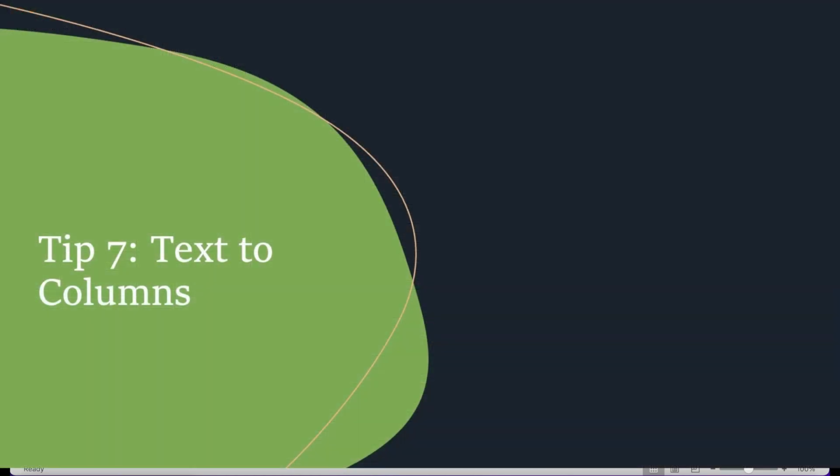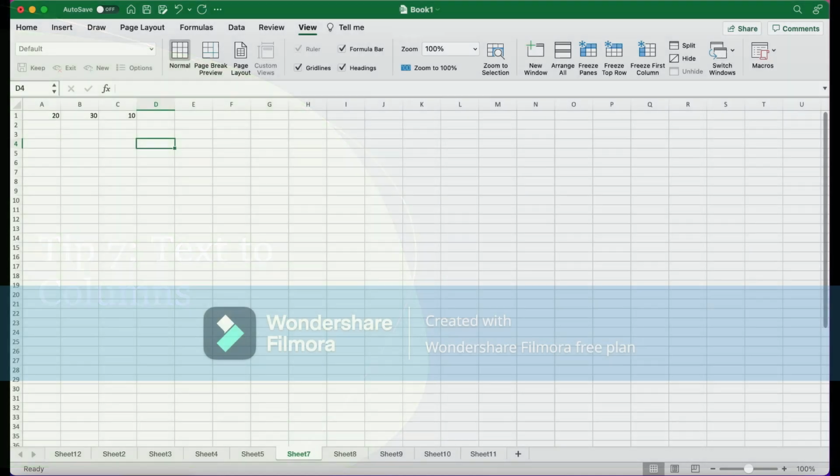The next tip I want to show you is text to columns. Actually, the next tip I want to show you is removing duplicates. But before the remove duplicates tip, I'll show the text to columns tip first. Text to columns is a handy tool for splitting text into separate columns.